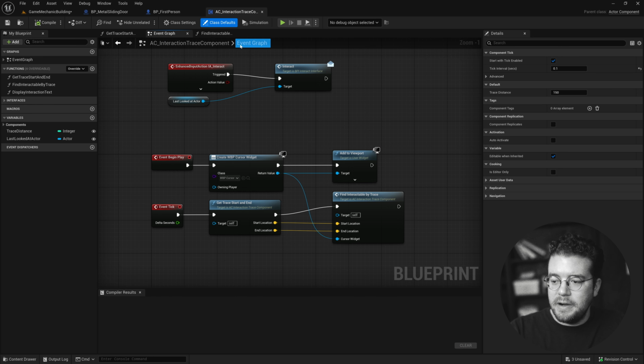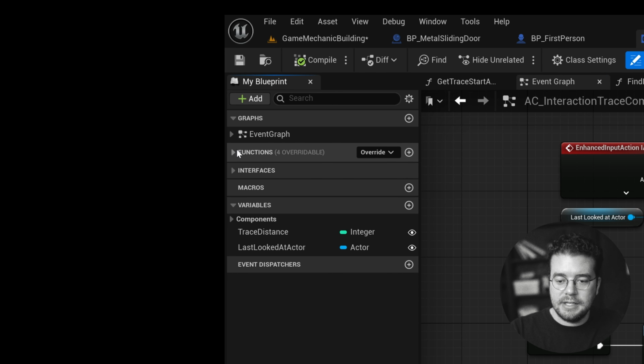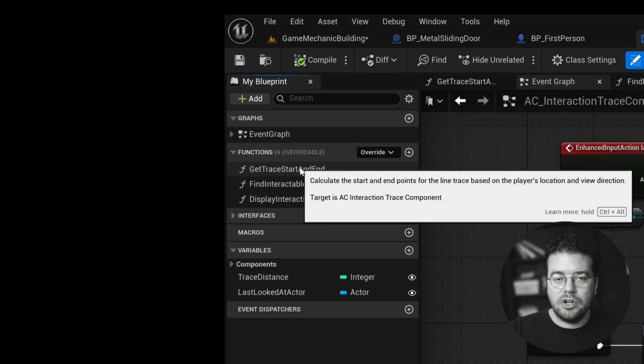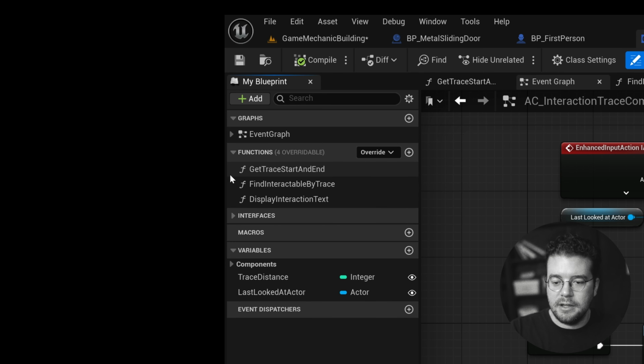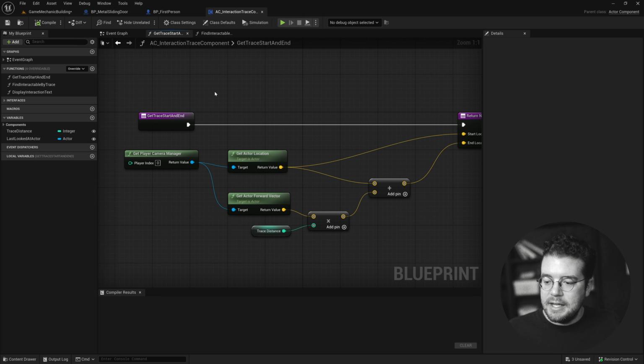Now, a function can be found within whatever event graph you have. We have this little area over here, a little tab called functions, and you can add new functions. One example of a function is get trace start and end. So let's just double click on this, and that opens up our function. This is a function I added. It's called get trace start and end. And you'll notice it's very similar to what we had in Blender, where we had the start and end point.